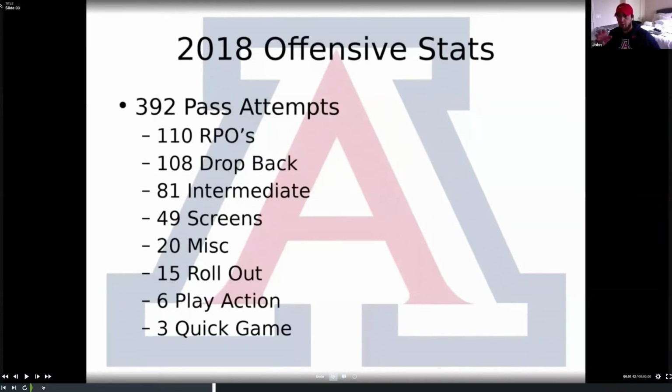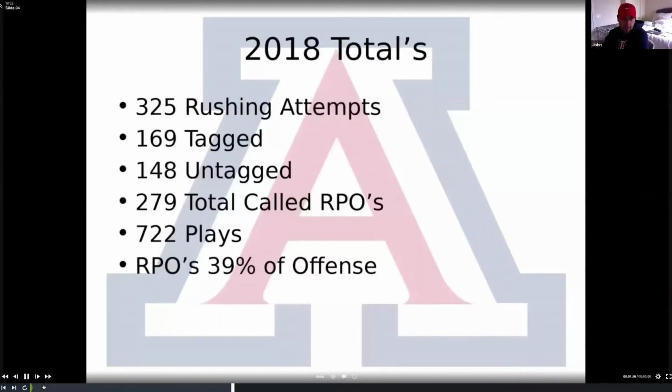And so going back to our practice plans and seeing what we were putting our emphasis and focus into, we really wanted to make sure that we were practicing things that we were running. Of our running plays, we tagged 169 runs versus 148 untagged runs. And that's only important for the next slide, which I'll explain.